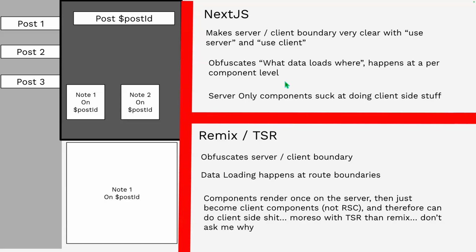So let's say this is a little app. This whole thing is the posts page. This whole right side of the page is the post/post ID page, and this would be the post/post ID/note/node ID, or something like that. When you think about where this data is loaded from, let's say I'm talking about this note. This note could be loaded here. It could be loaded here. It could be loaded here. And the only way to really find that out is to dig.